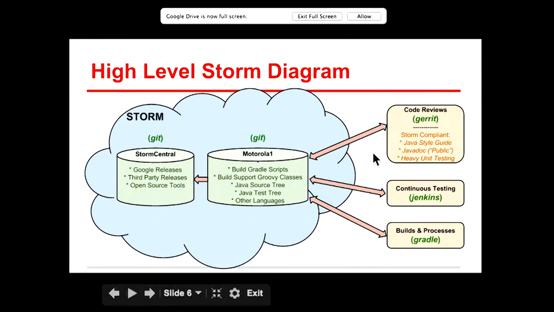And we also use Gerrit for code reviews and Jenkins for testing, and we use Gradle for the builds. So with these open tools, I was able to mimic, and it won't be as fast as the stuff they do at Google, because they do awesome work over there. But overall, I was able to mimic the development practices of Google and Motorola with Gradle.